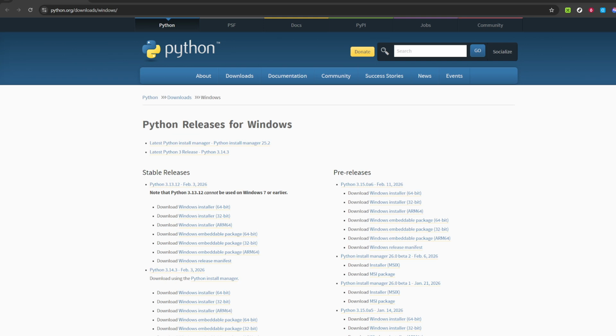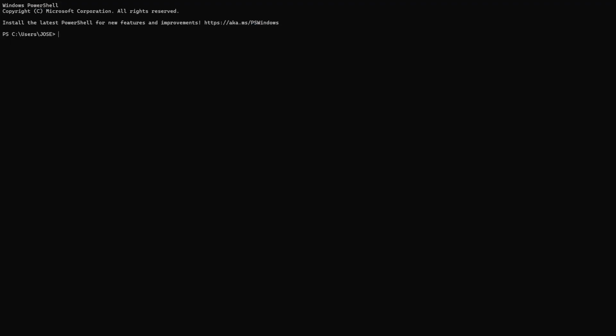Next, open Windows Terminal. This can be done by searching for Windows Terminal in the Start menu. Within the terminal, navigate to your project folder. If the folder does not exist, create it by typing mkdir Claude_project and pressing enter. Then change into that directory with the command cd Claude_project.